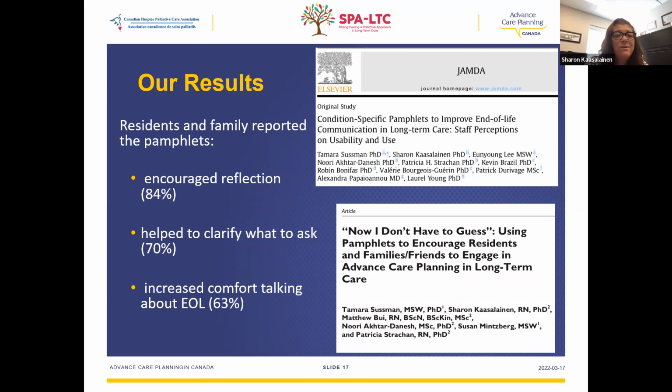One of the key things we found, it definitely helped encourage some reflection for residents and families about things that are important to them and things they need to think about, questions they may have. And they said that they felt more comfortable talking about end of life, but it didn't actually get them talking more about end of life. So we realized we needed some tools to be a bit more action oriented, to actually have them have those conversations with families and staff.